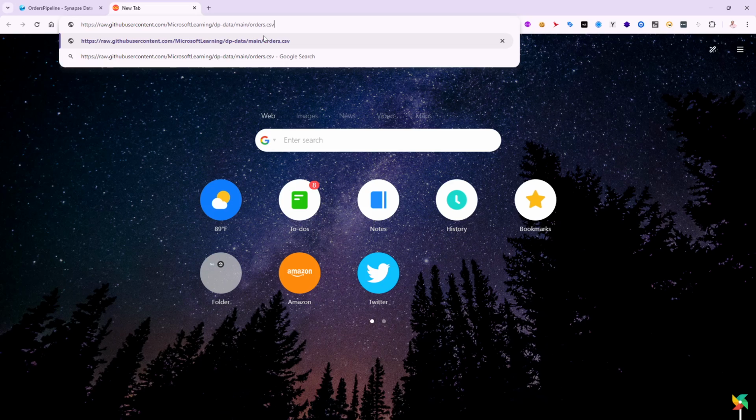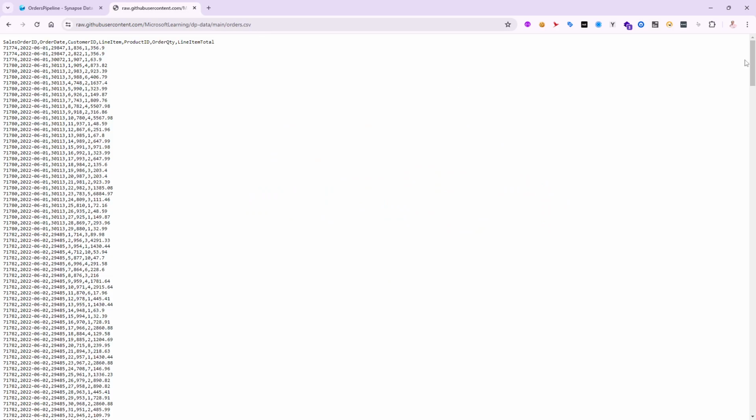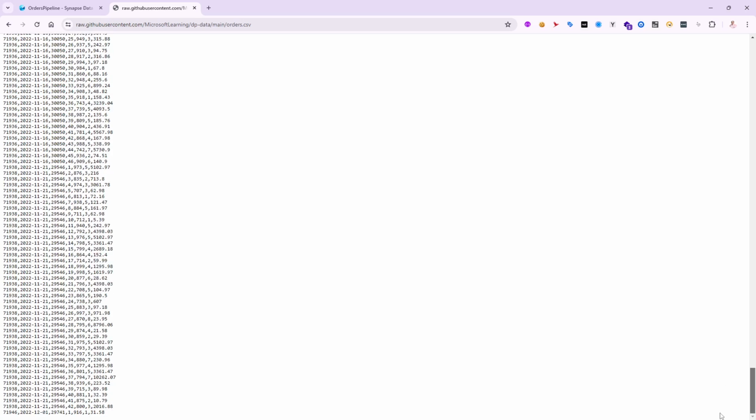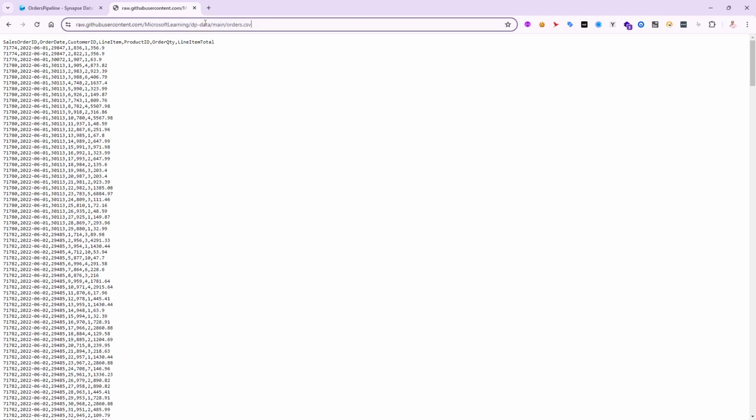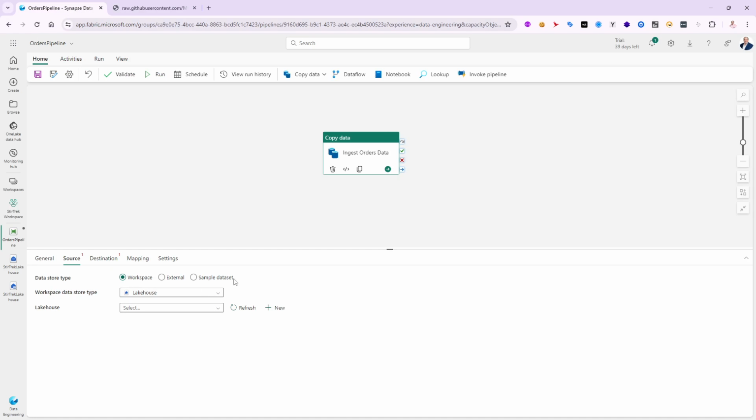So I'm just going to show you in the browser itself what it looks like. This is the file, okay? It's not a big file, just something for testing. So I need to take that URL. I'm going to go back in here, and I'm going to tell it that the source for this copy data is coming from the internet. I'm going to say external, and in here we'll say select.